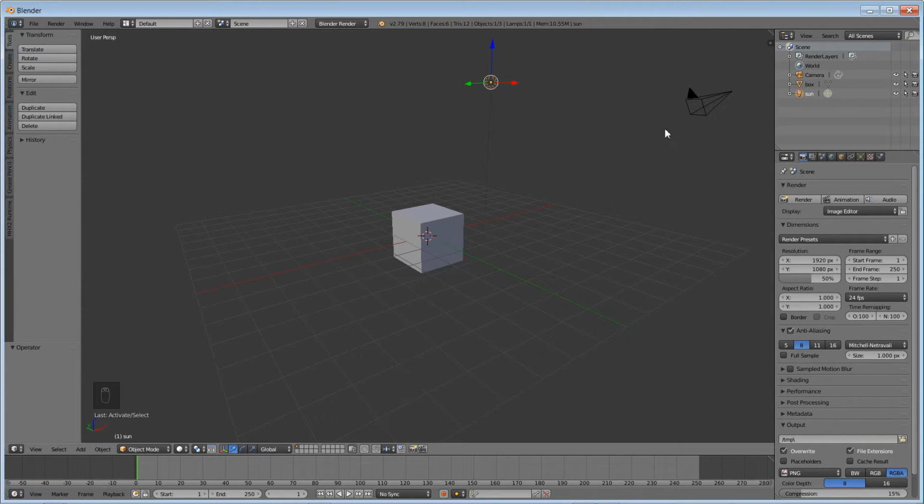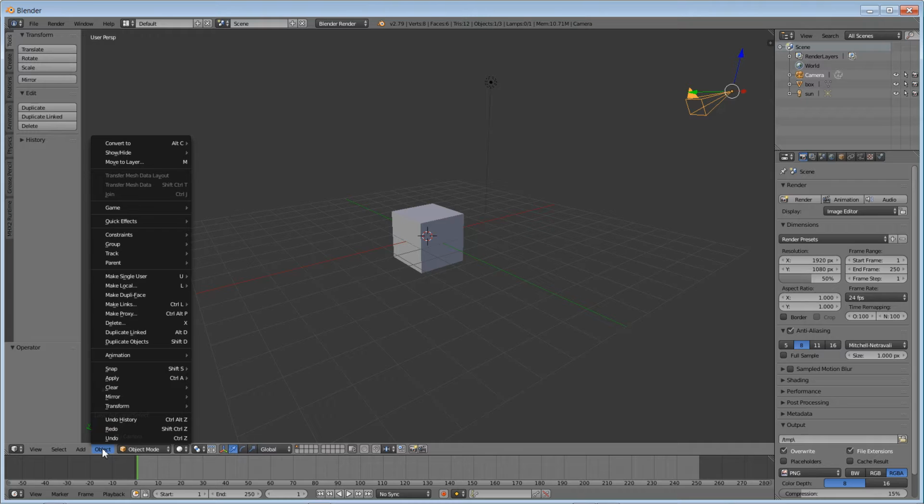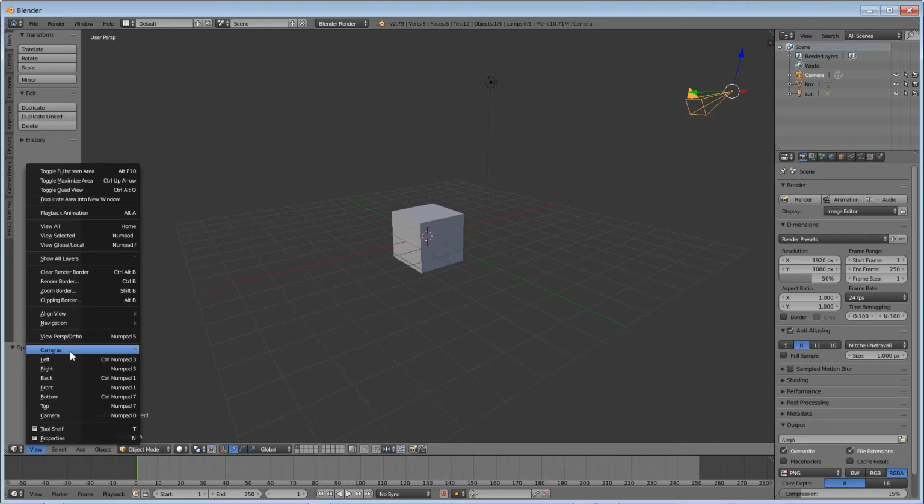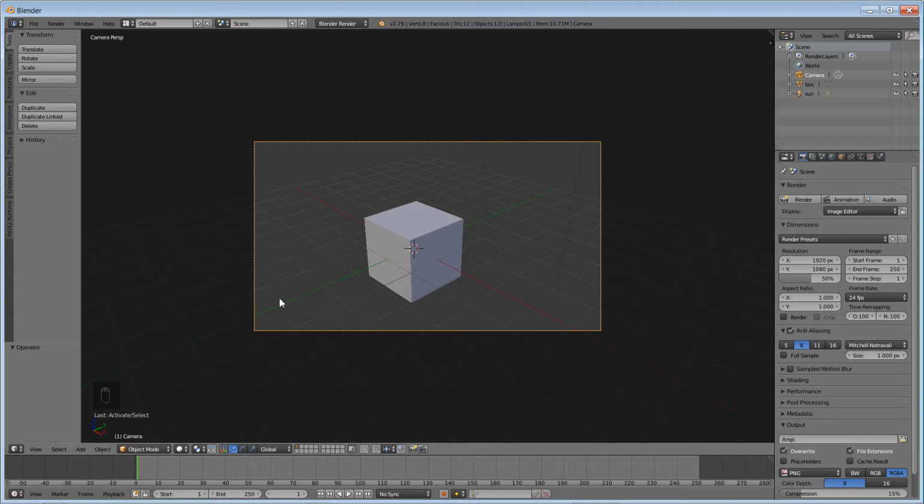Right? So if you want to see what exactly your camera is seeing, simply press 0 on your numpad. If you don't have a numpad per se, remember you are able to enable your emulate numpad inside the user preferences. What you can do instead is you can go to view, and you have cameras here, right? It says active camera. So if you hit that, it's going to view based on your active camera, which is pretty much the only camera we have in the scene. And this is the current view you have of your object.